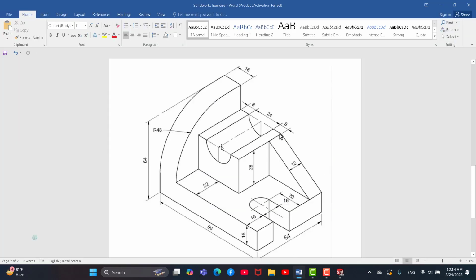Now viewers, you are also observing a hole in this object, and for creating this hole we need a dimension. Here all the dimensions are given. Here we will have to create an arc on the upper portion of this object. It would be 8 millimeter distance from this corner, and the diameter would be 24 millimeter.